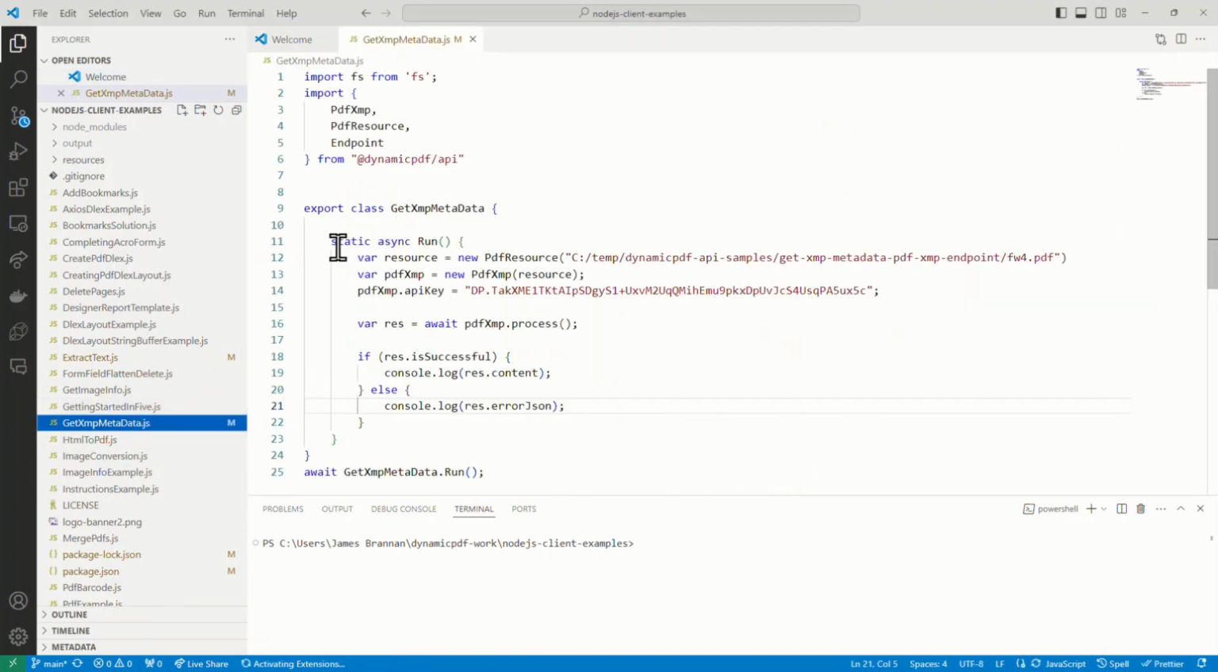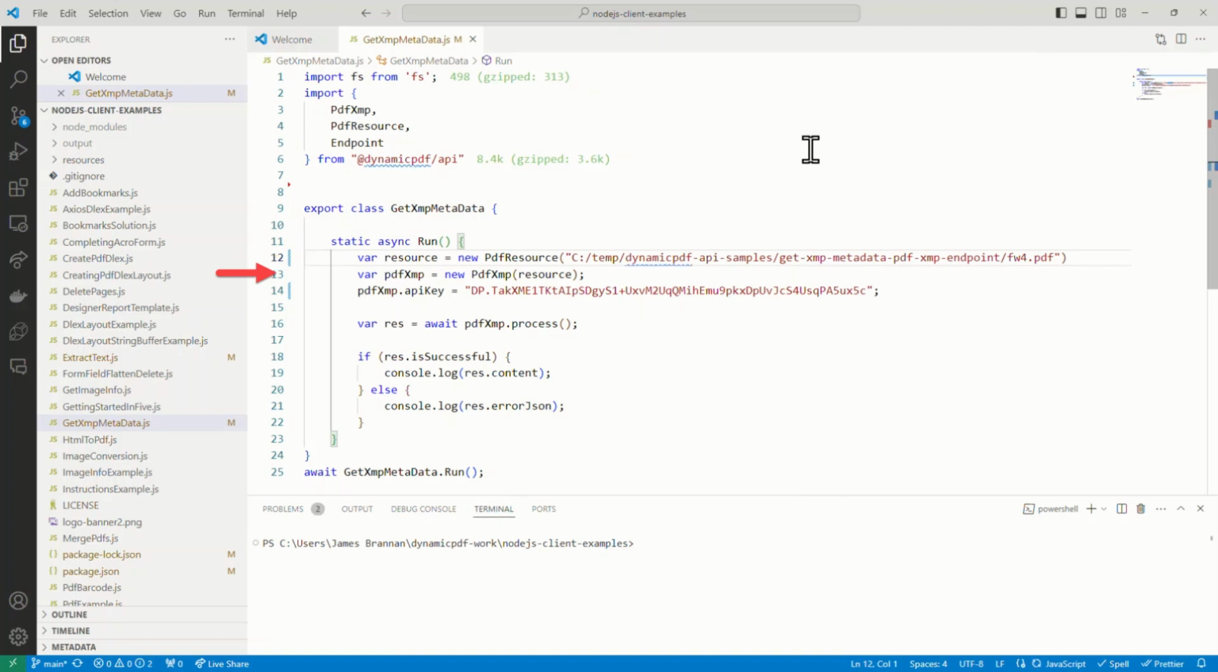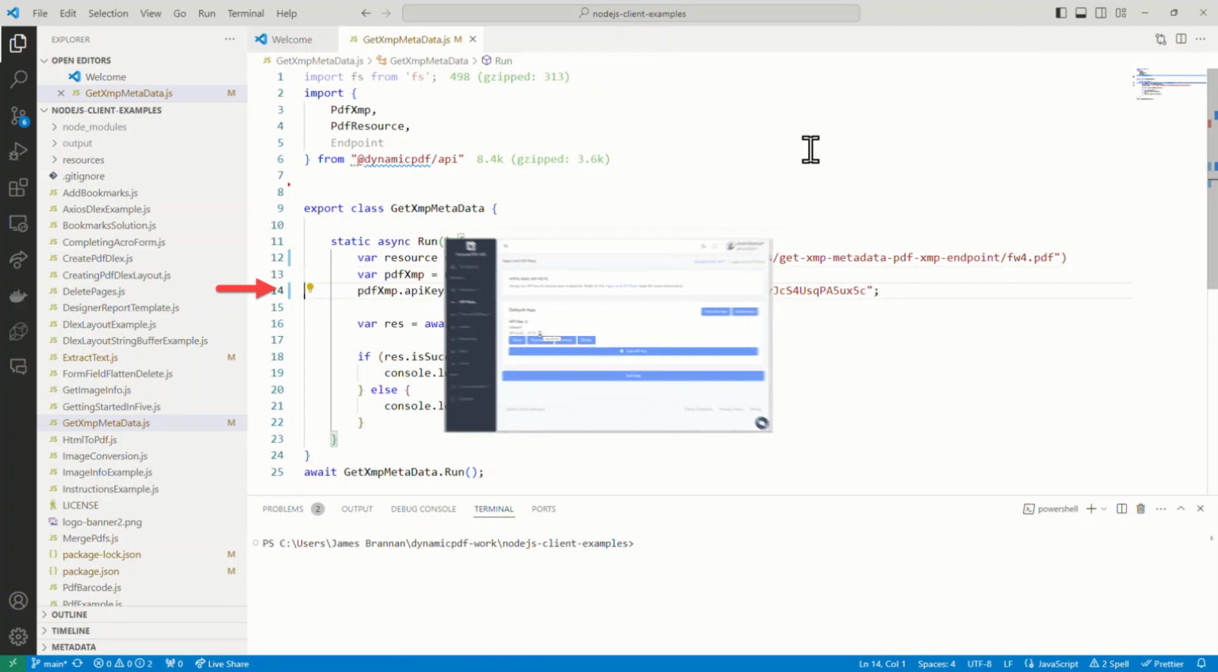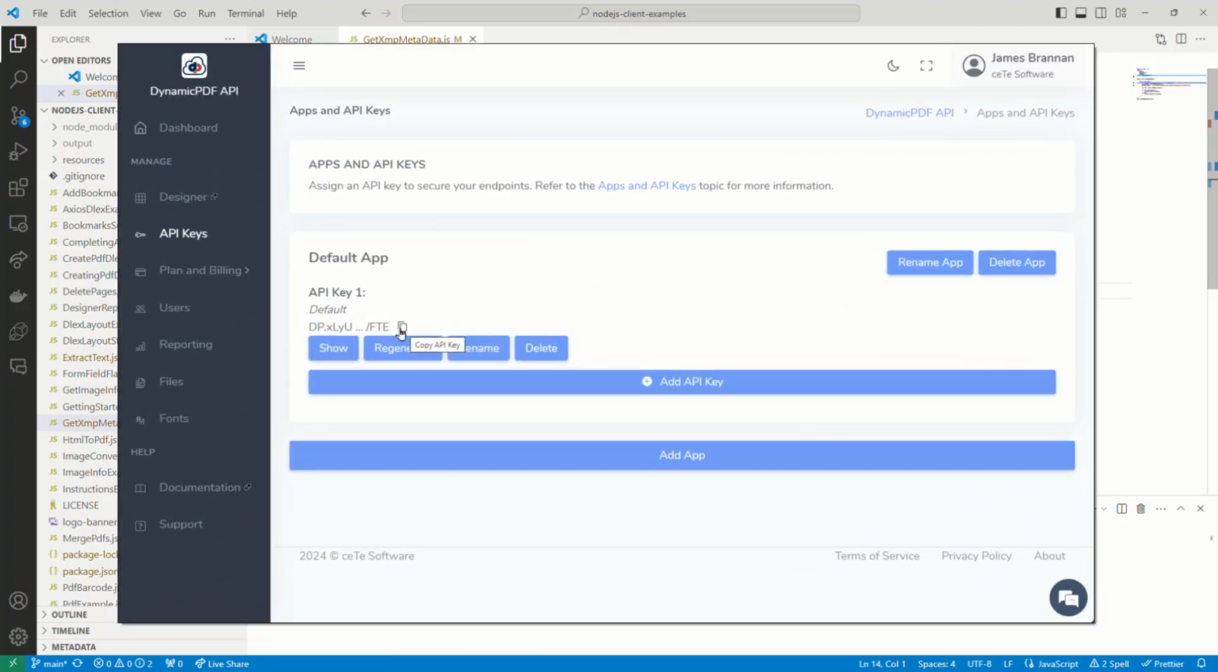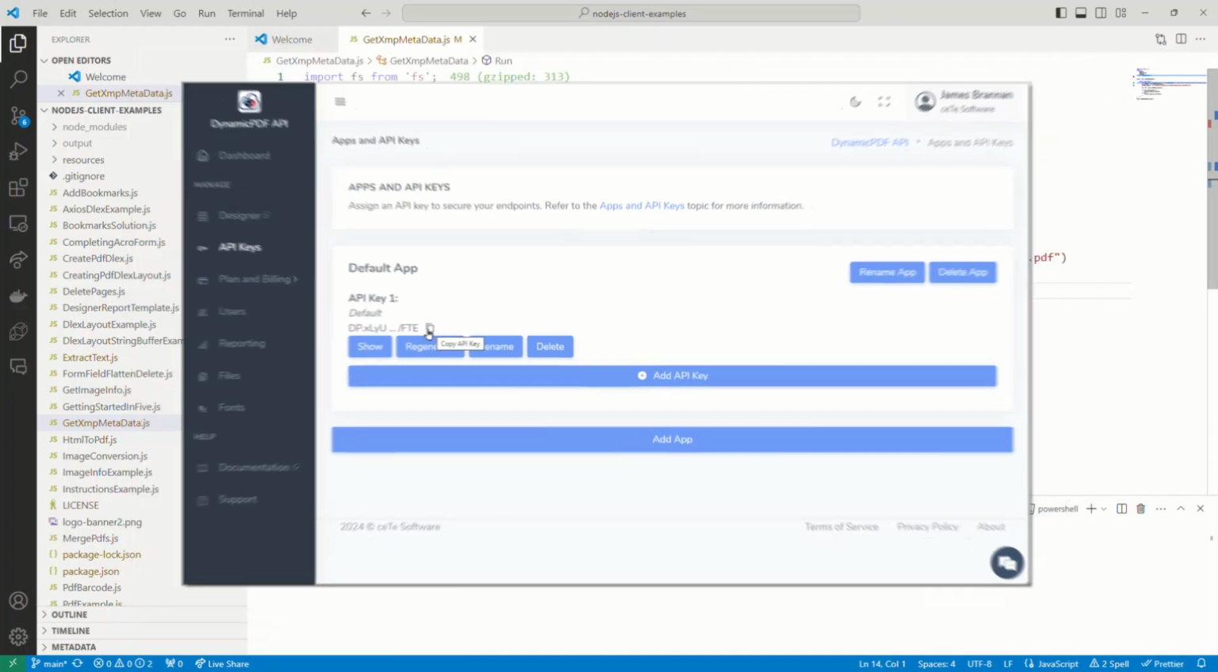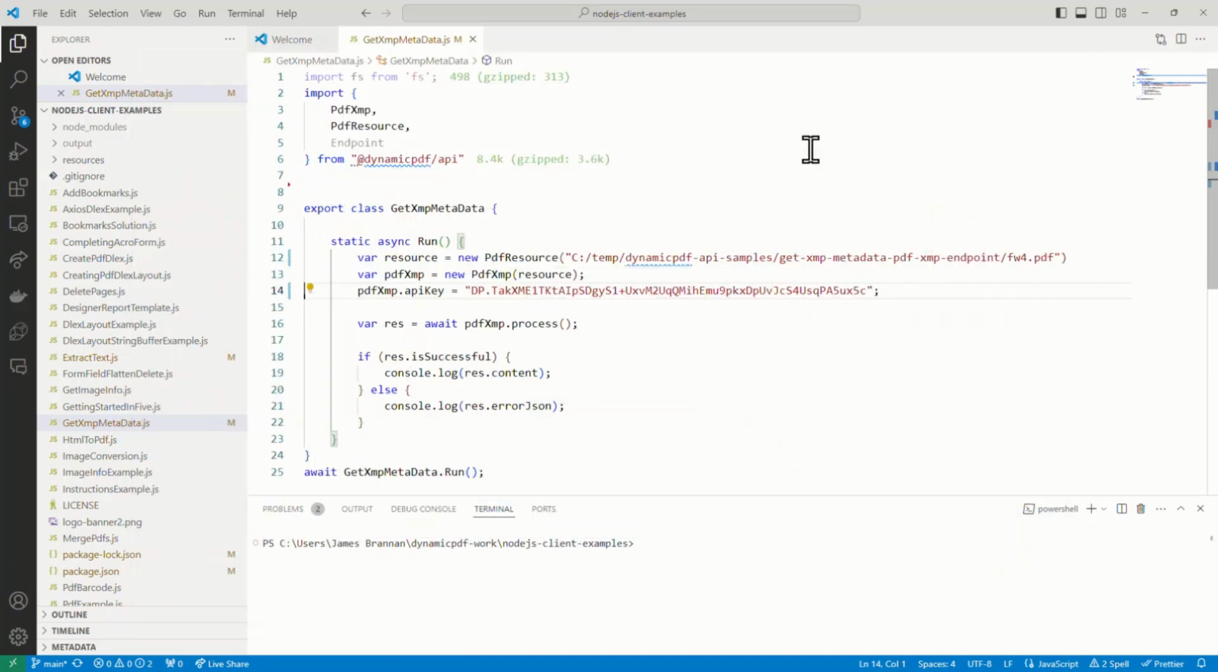getXMPmetadata.js file. So first it has a static async run method, then it creates a new resource from the PDF resource, and then it loads that resource into a pdf-xmp instance. It sets the API key. Of course, the API key is coming from the Apps and API Keys panel in the portal. And then it calls await pdf-xmp process to wait for the endpoint to process. And then if it's successful, it logs the content to the console. Otherwise, it prints out the error message.